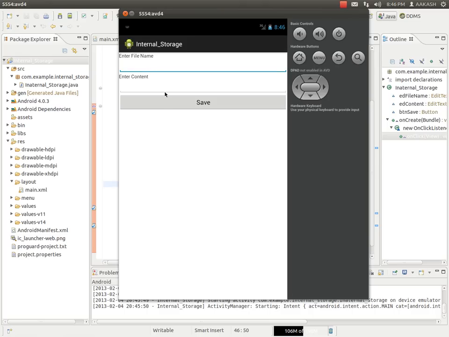Here we have these two edit texts. First enter the file name. Suppose I am entering hello.txt, and then I enter the content of that file, that is hello teachers, how are you, and save this. We'll get the message hello.txt saved.